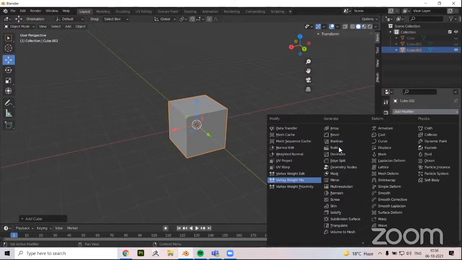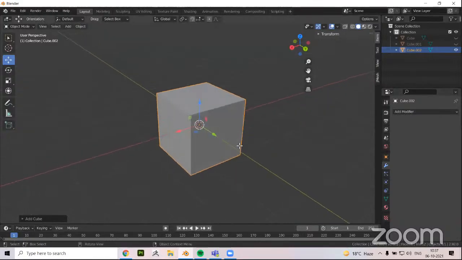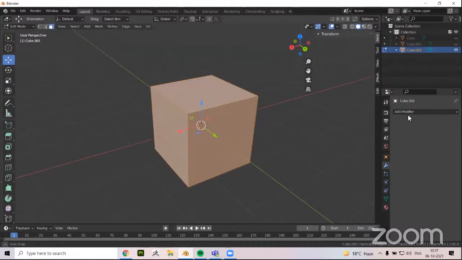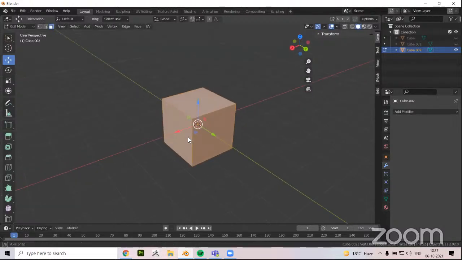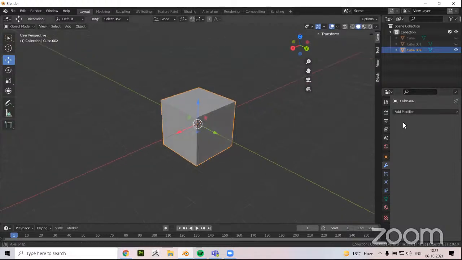We have generate, which would generate different sets of outputs. We have deform, which is used to deform a certain shape, and here we have physics, which is used to do different kinds of simulations as well. I'll be showing you some pretty simple modifiers first. Suppose I have this cube, but I want it to be smooth. I want it to be subdivided and look a lot smoother, because right now this cube has pretty hard edges.